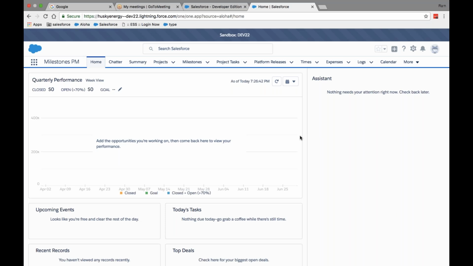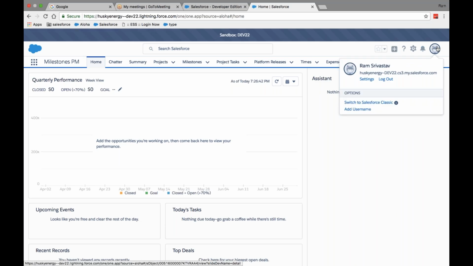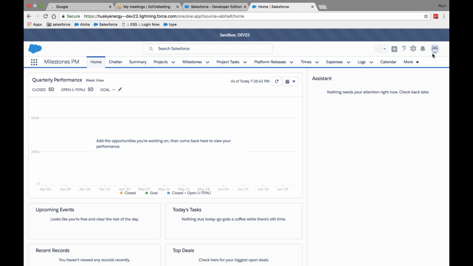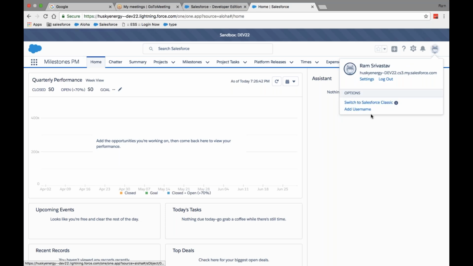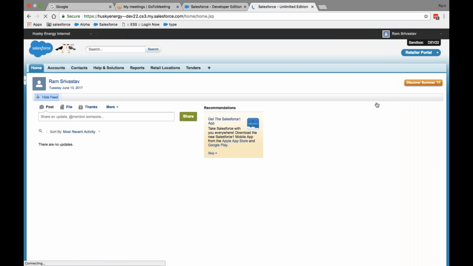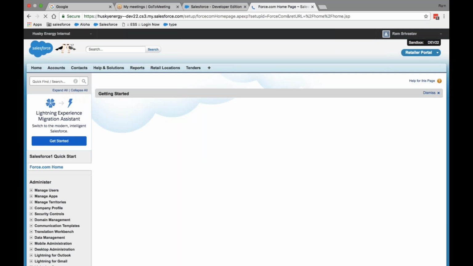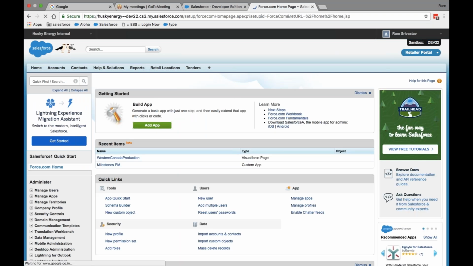If you come here by the cross, we have the option to switch to classic. Let me show that. We don't have it here, but if you go to the last section, there is Switch to Salesforce Classic. If you click there, you'll come back to your original screen. But thanks to Suresh and Sunita, they haven't activated our account, so I'm only referring to it.